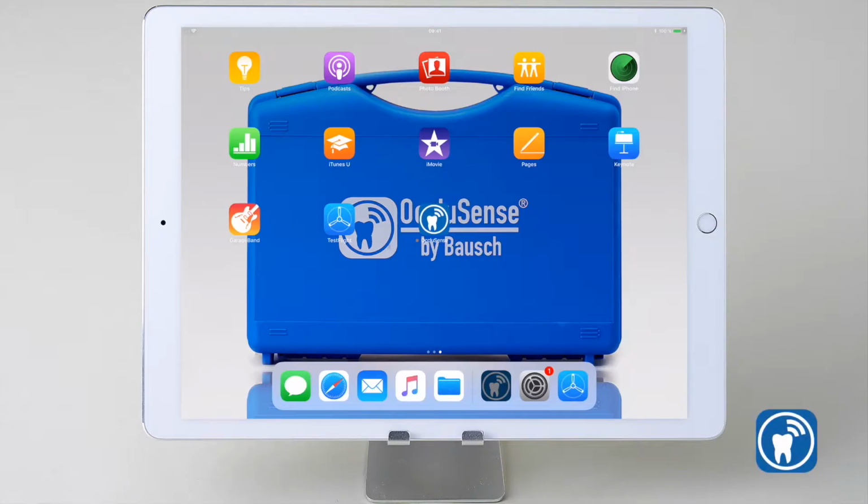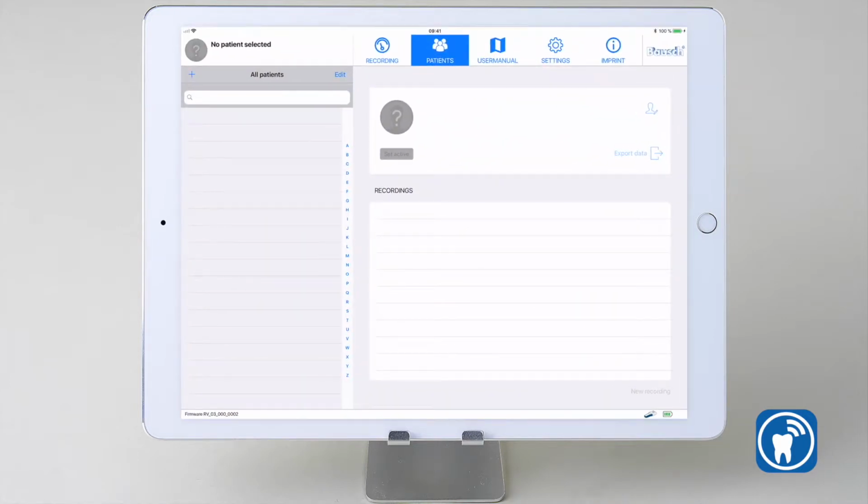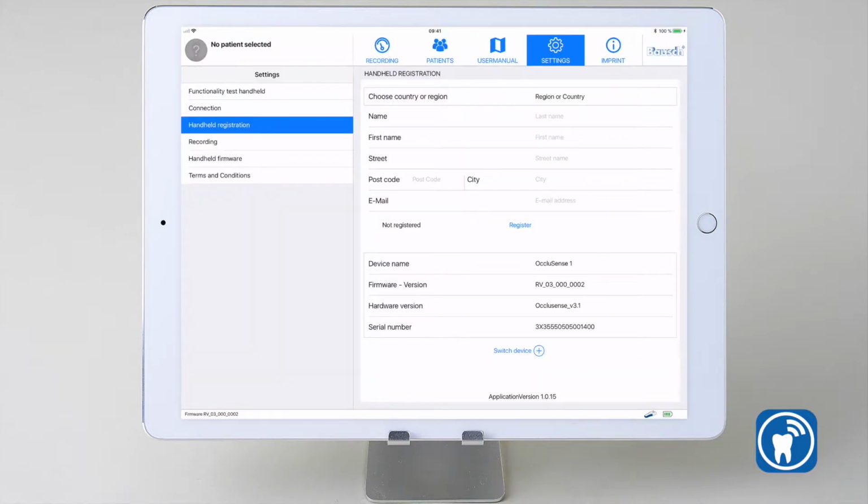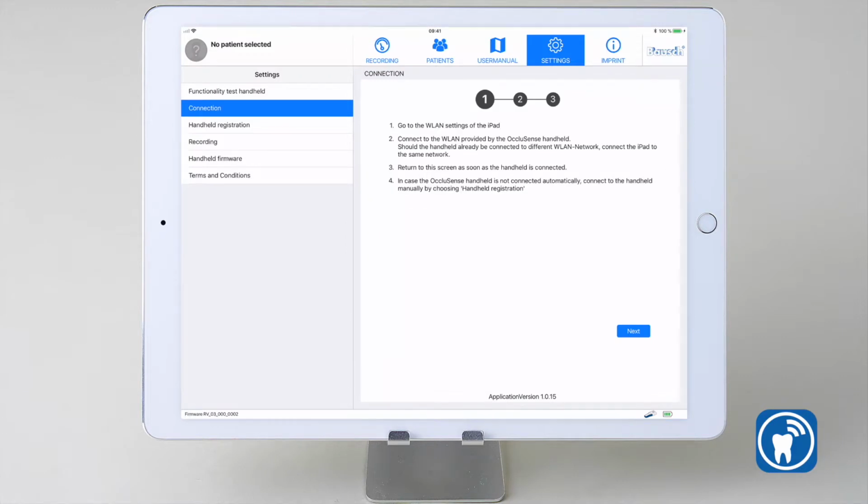Transfer local wireless network data to the handheld. To transfer the local wireless network data to your handheld, open the OccluSense iPad app and select Settings. Then tap on Connection. You have to follow 3 steps on the screen.